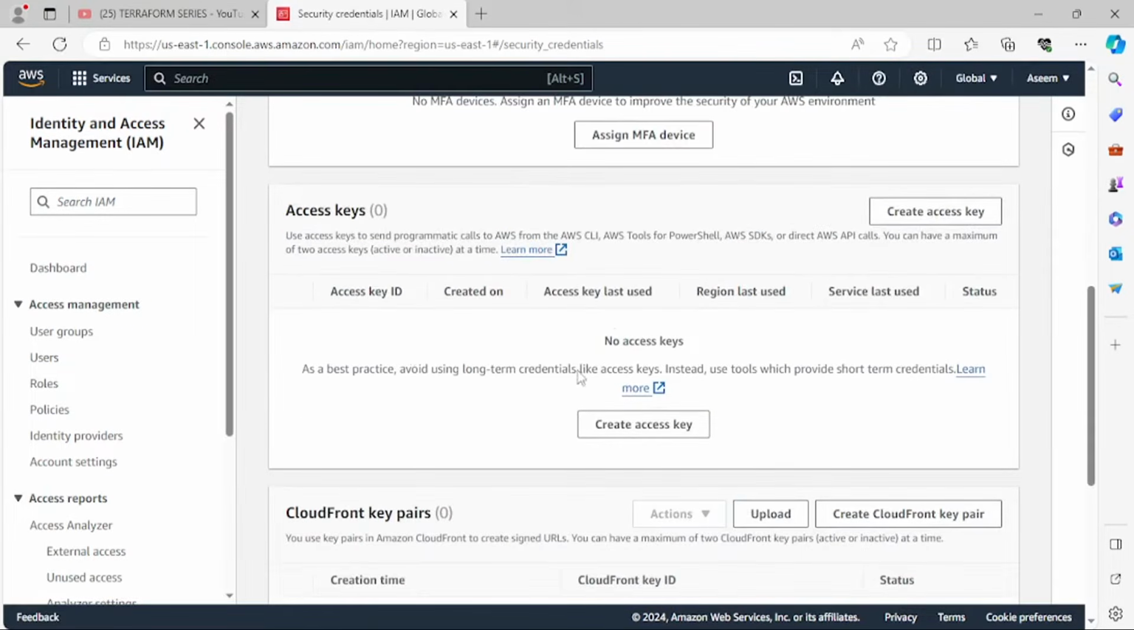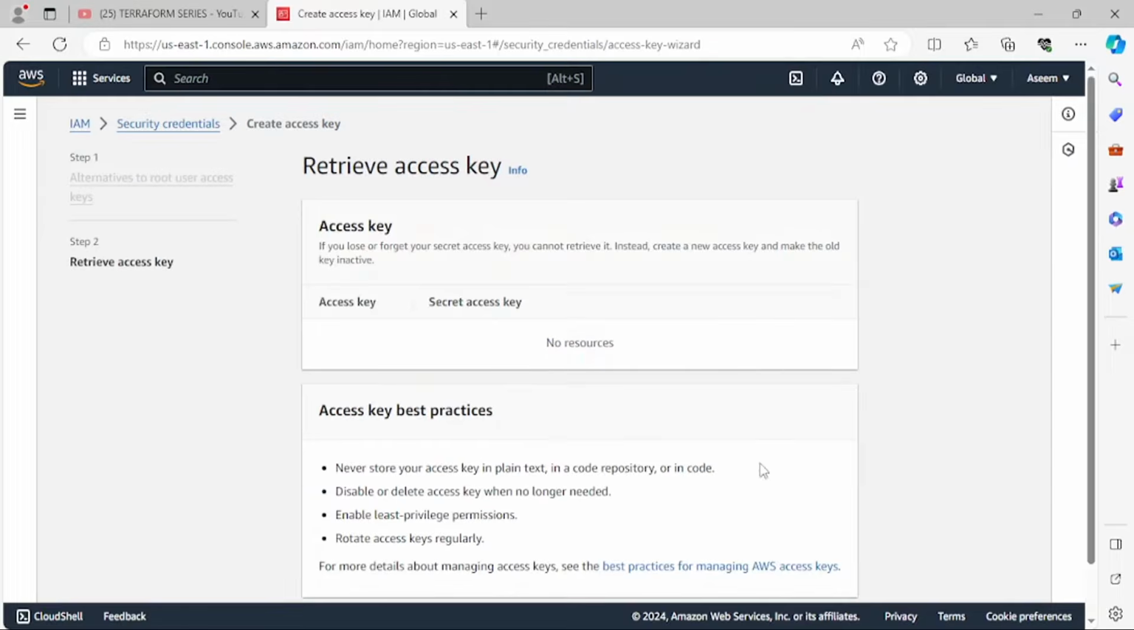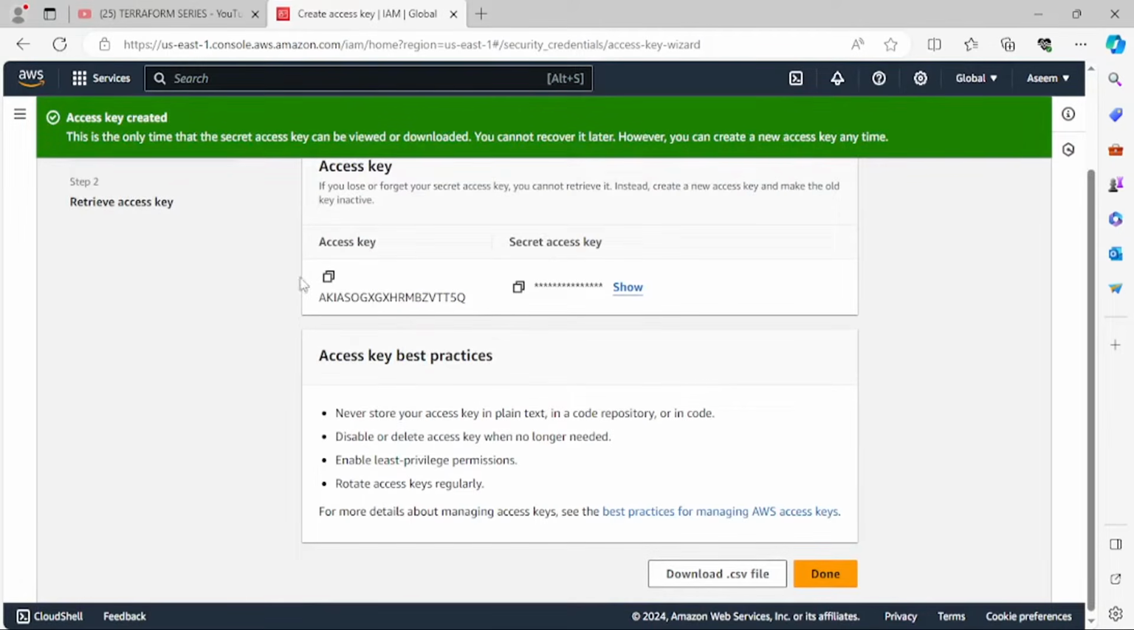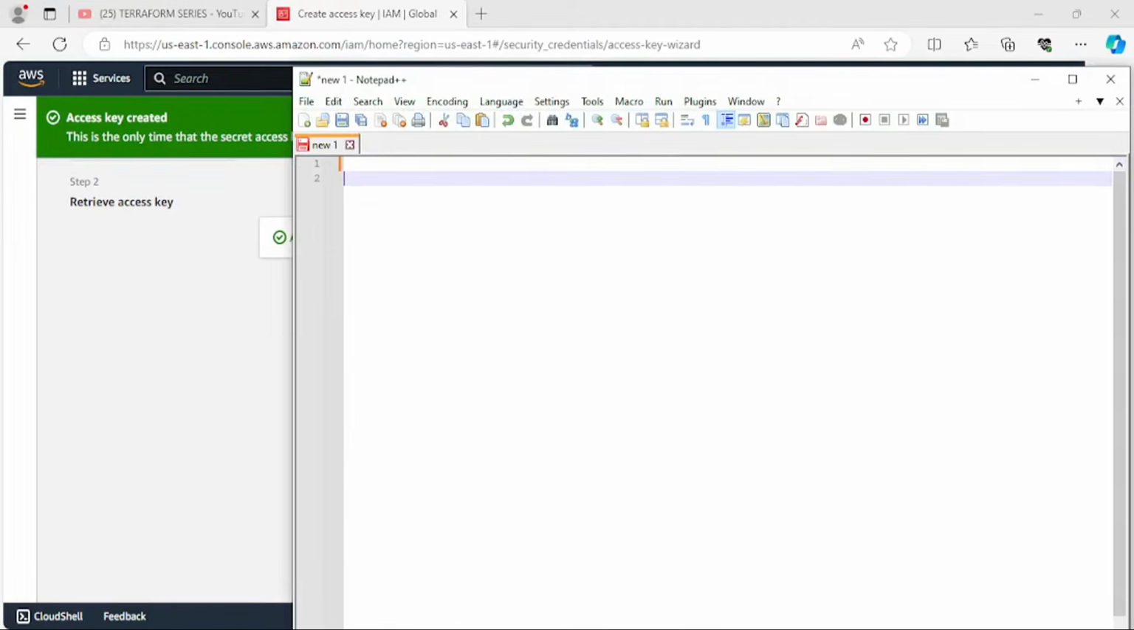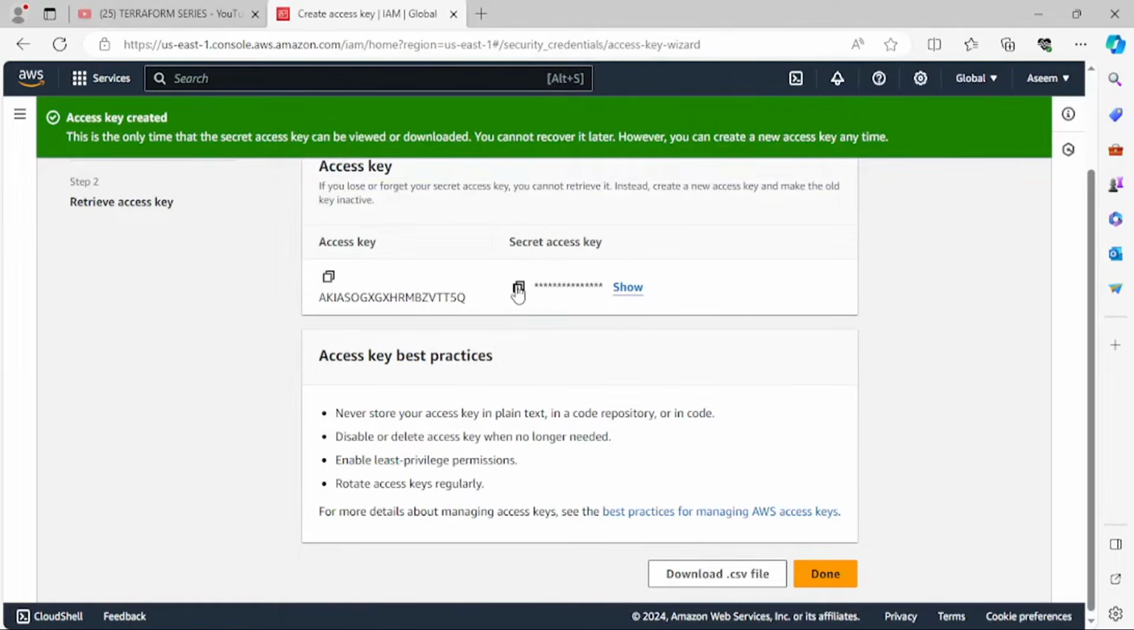Just click on create access key. It will prompt you that it's not recommended, keep it secure. So you have to keep this key secure. I will copy the access key, open a notepad, and say this is the access key, and paste it over here. Then I'll move back here and copy my secret key.